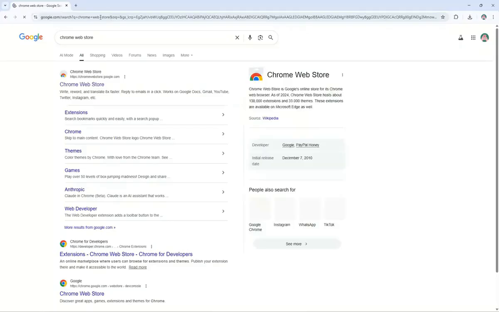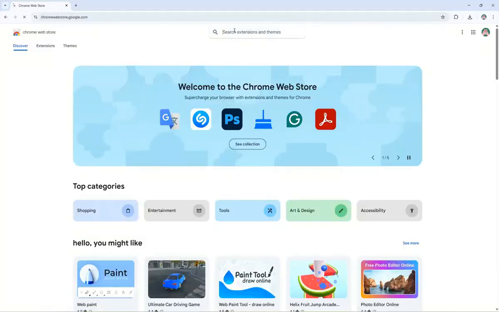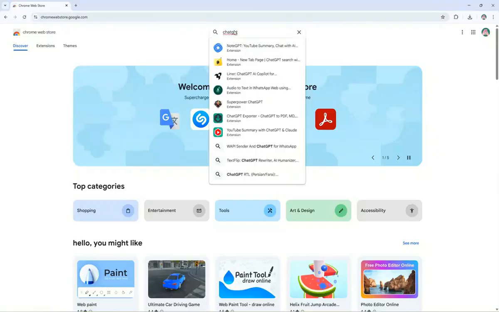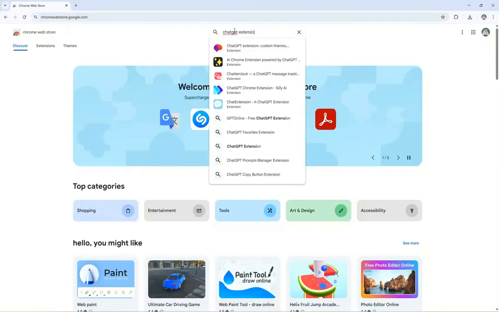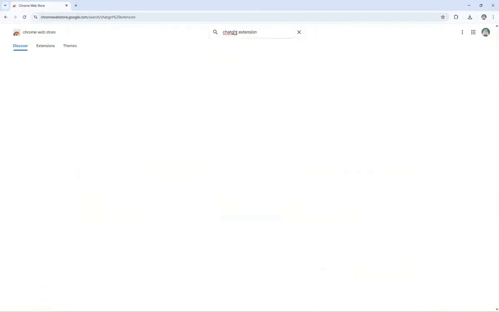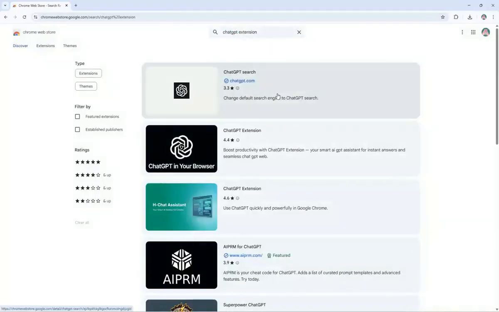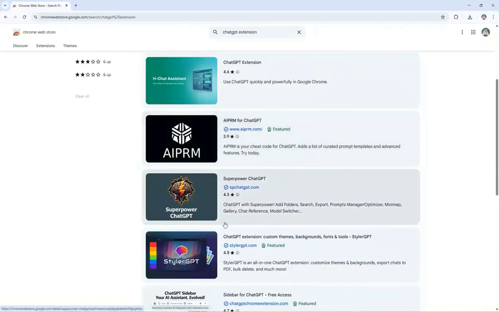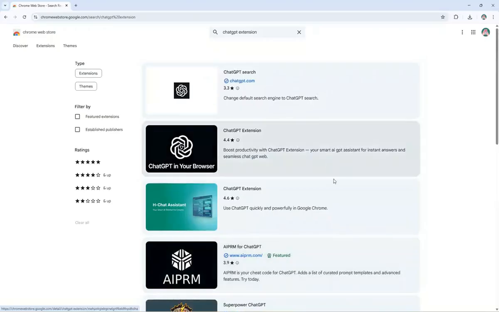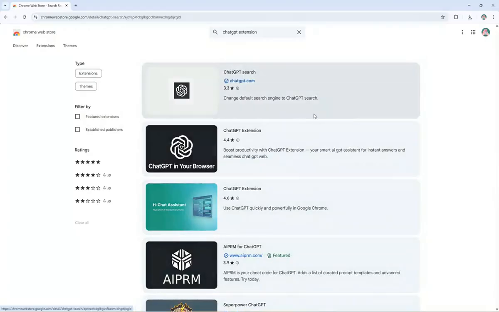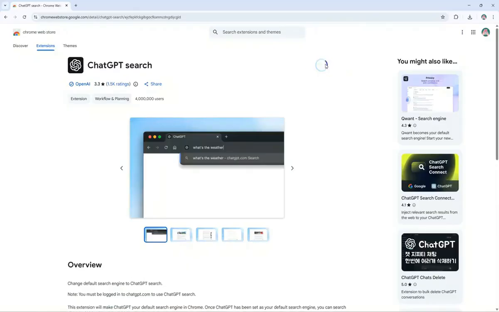First, open your Chrome browser and go to the Chrome Web Store by typing Chrome Web Store into your search bar and hitting Enter. Once you're there, you'll find a search bar at the top left corner of the page. Type ChatGPT extension into this search bar and press Enter. You'll see a list of extensions, so look for the one that's specifically from OpenAI, as it's the official extension. Click on it to open the extensions page.